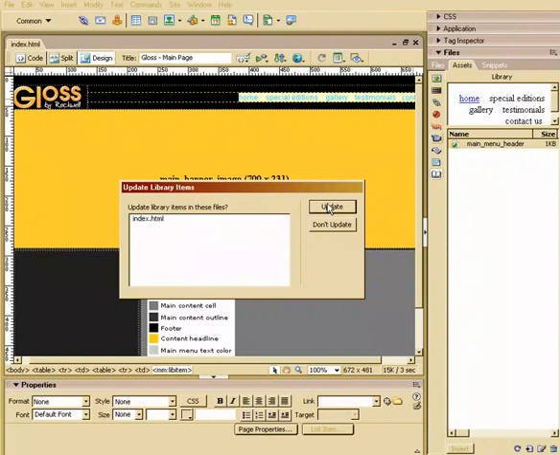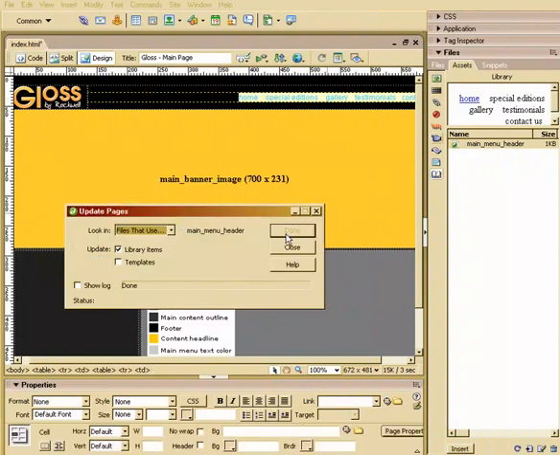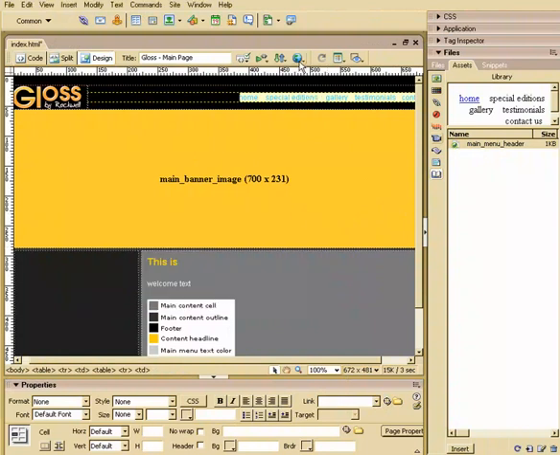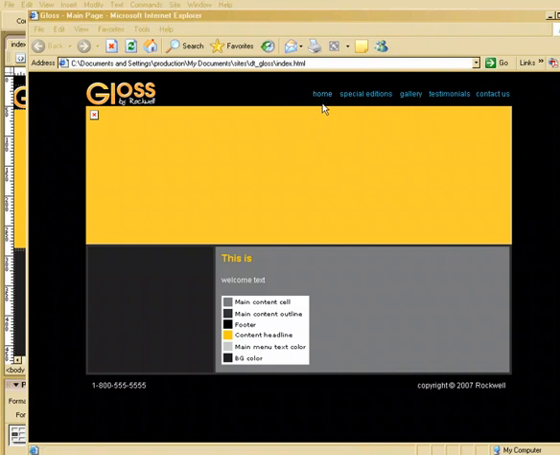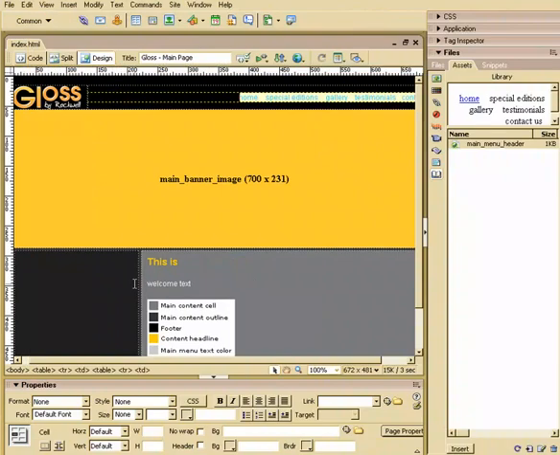And when I close that, it's going to say, wait a minute, do you want to update the files that have this library element? And I'm going to say update. And it says done, so I'll hit close. And now when I preview this, F12 is the shortcut to preview. Notice that this automatically works now. So it's pretty amazing that you can quickly build library elements just like this throughout your web pages.